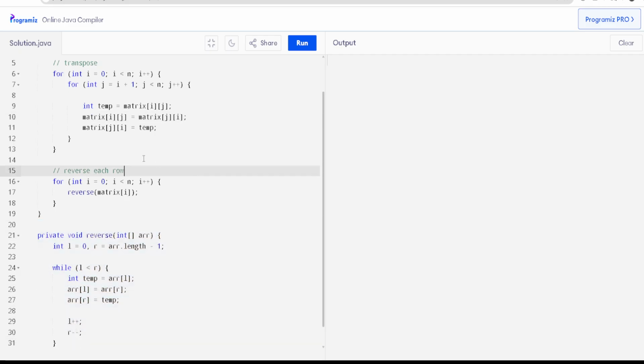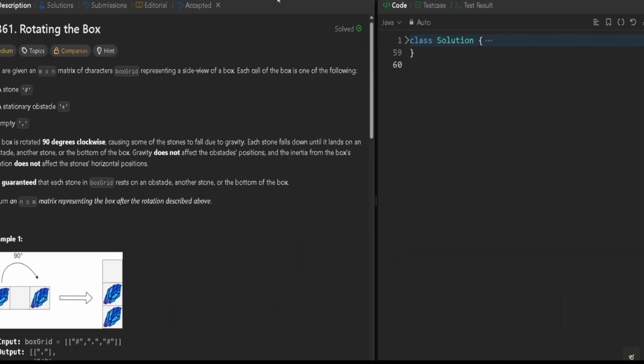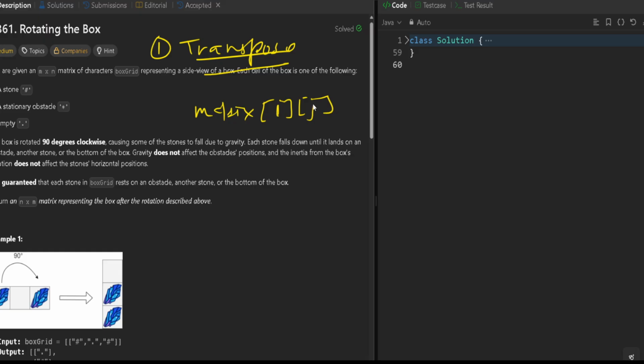So to understand this, let's go back to the place where we were talking. Let me clean it so we'll understand. Very first we have to do the transpose. Transpose means we have a matrix, guys, with matrix[i][j], and if you do the transpose we will get matrix[j][i], right?